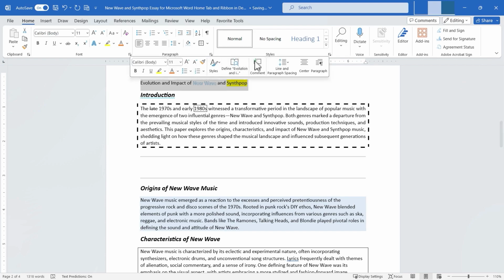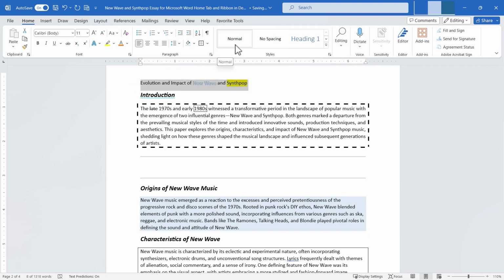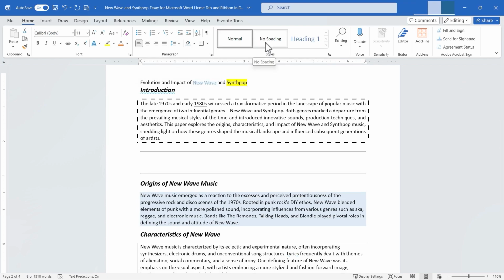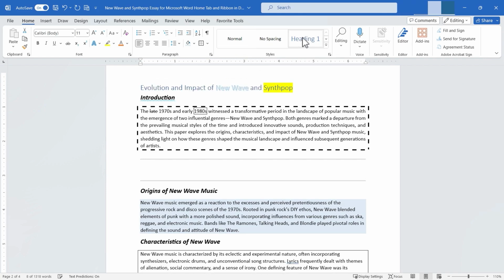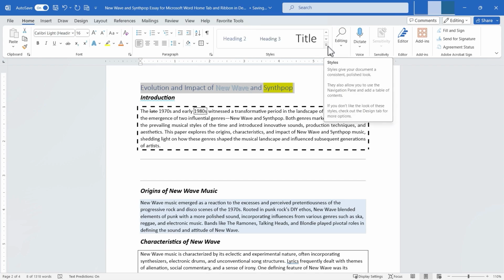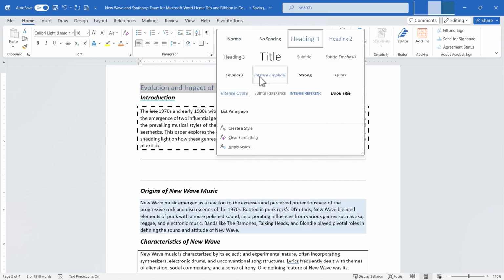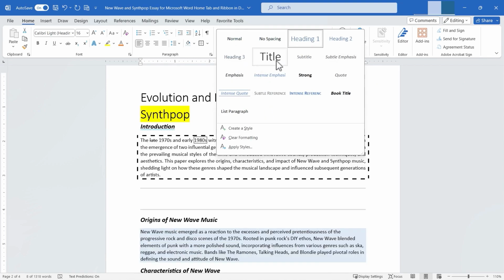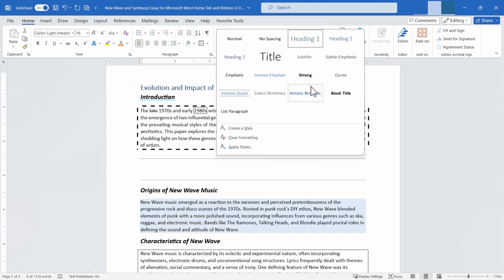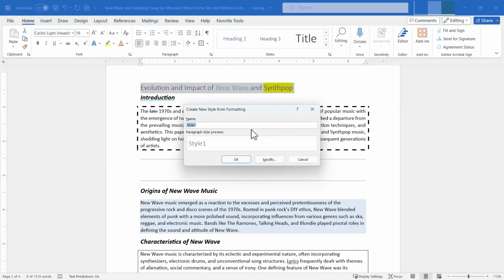If I highlight that same title again, I could switch to no spacing and watch what happens. It just reduces the space between the two chunks of text. I also have heading 1 as an option, and if I click this arrow here, I get even more options. If I click this down arrow underneath, it gives me many more options all at once. So heading number 2, heading number 3, title, subtitle, strong. There's lots of good options here. Intense quote.